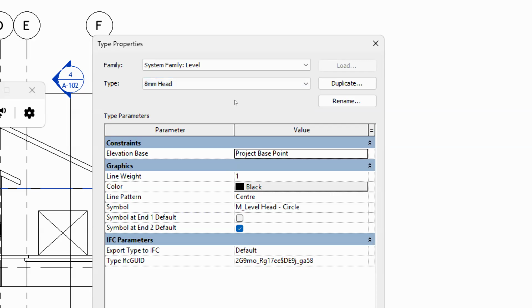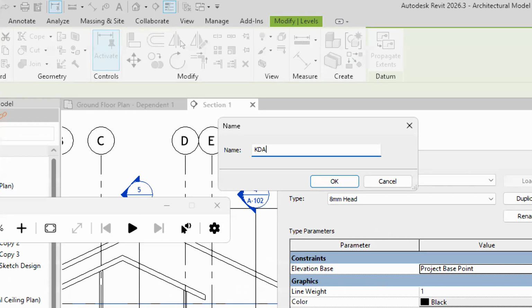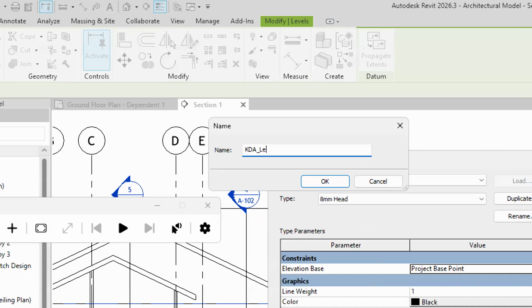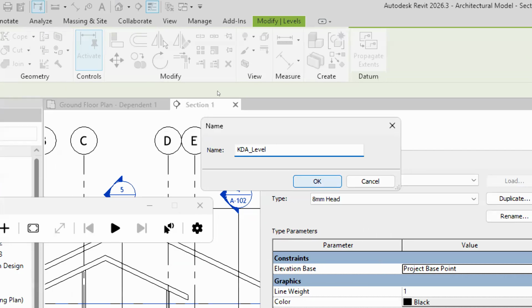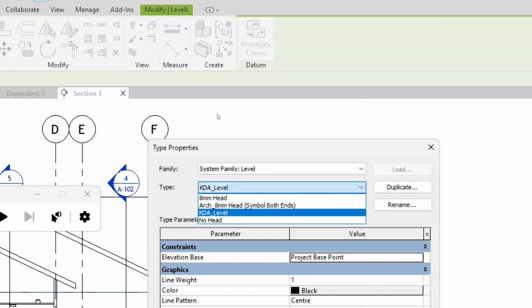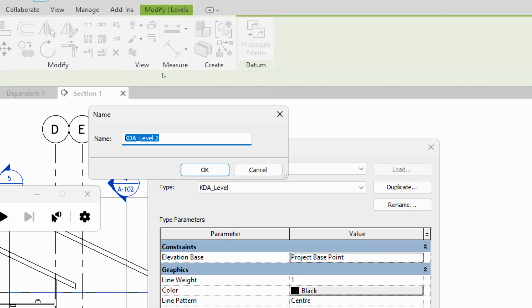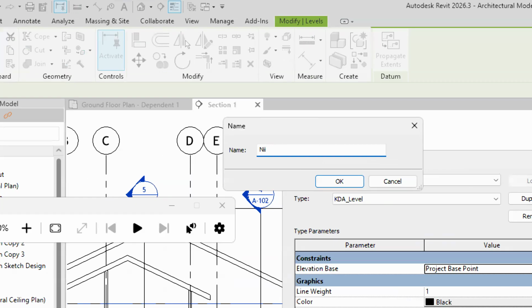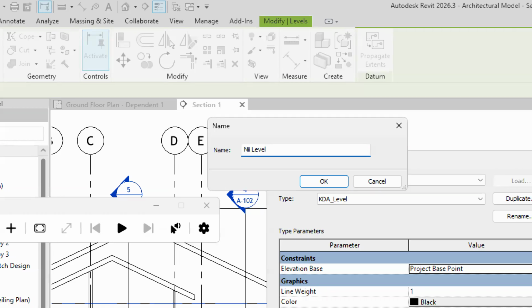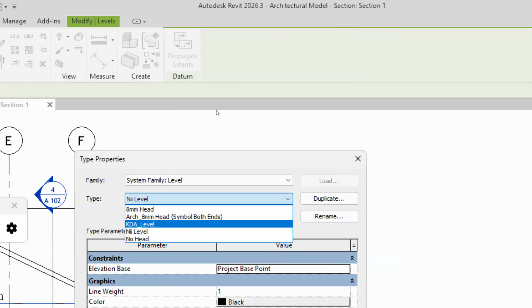You create a new type by duplicating an existing one and then give it a name and then call it KDA level. And then go to OK. As soon as I do that, I have 4 more levels. I can duplicate again and then call it new level. New level and click OK. If I come in here, I'm getting more levels.